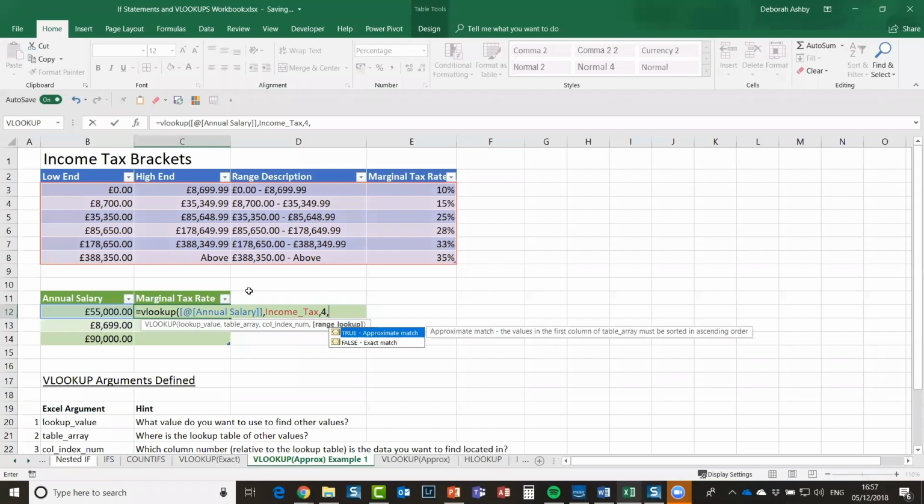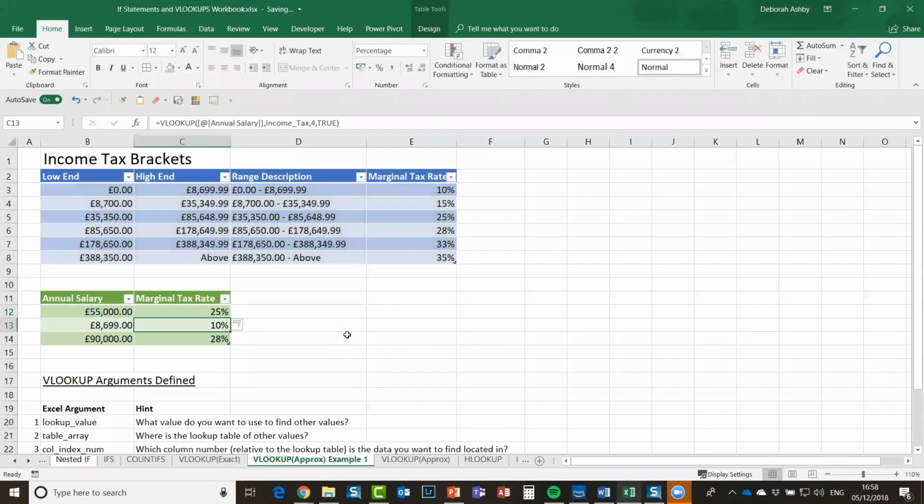And because we're not doing an exact match, I'm not saying find the word or the number 55,000 in here because it doesn't exist. We're looking in a range. I want it to look approximately. So we want true on the end, like so.